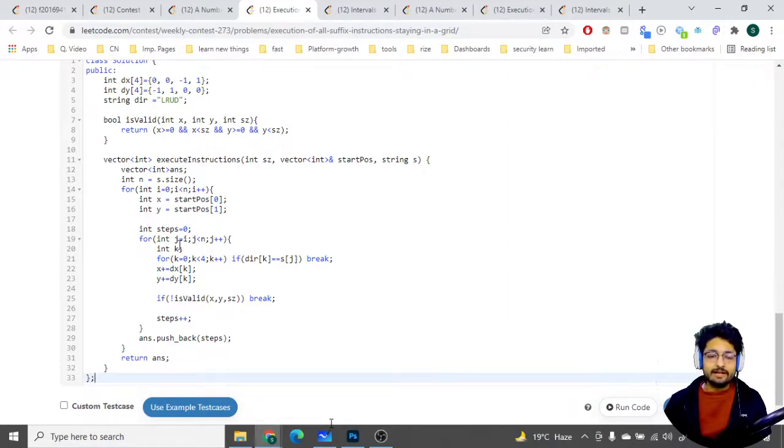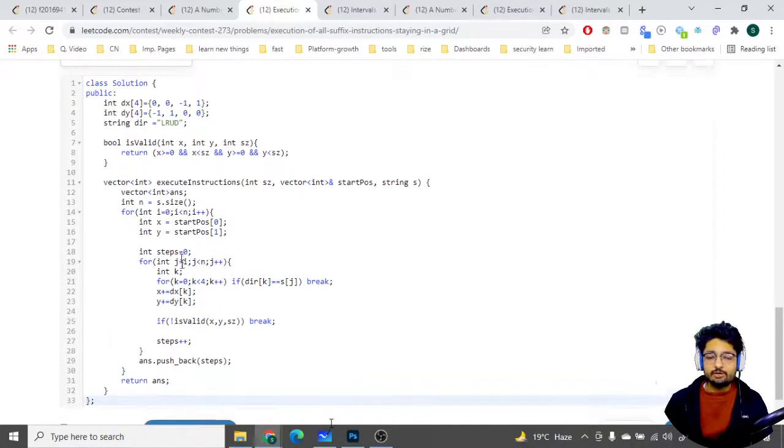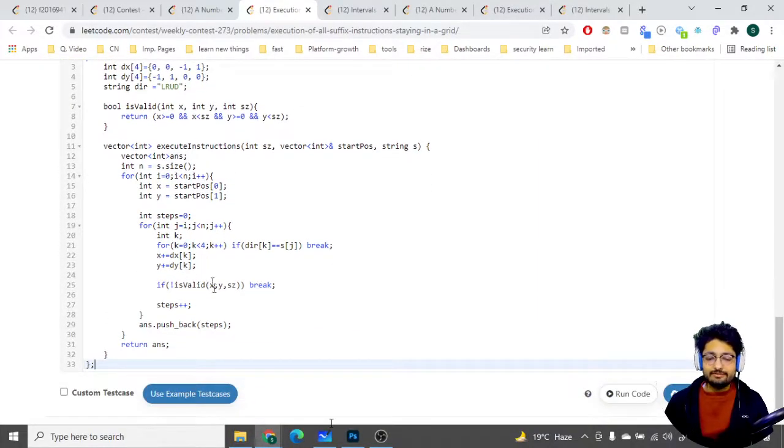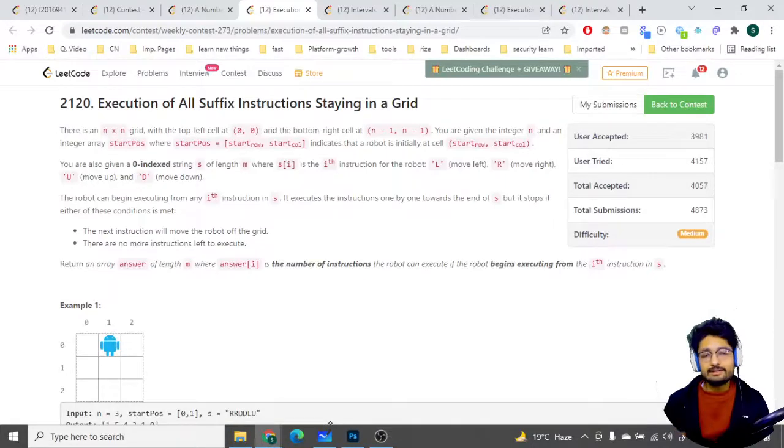I will start from every ith index, and I will check what direction I want to go: left, right, or up. If I want to go, let's say, left, I add those particular direction coordinates to the coordinate I am on. Then I check whether I have gone out of bound or not. If I have gone out of bound, I break out, since I cannot move any further. If not, I increment my step and keep going. After I have completed the whole job, I push back how many steps I have done starting from that particular point. And that's the whole answer. Nothing more to complicate. Cool. So that's the whole solution for the second problem.